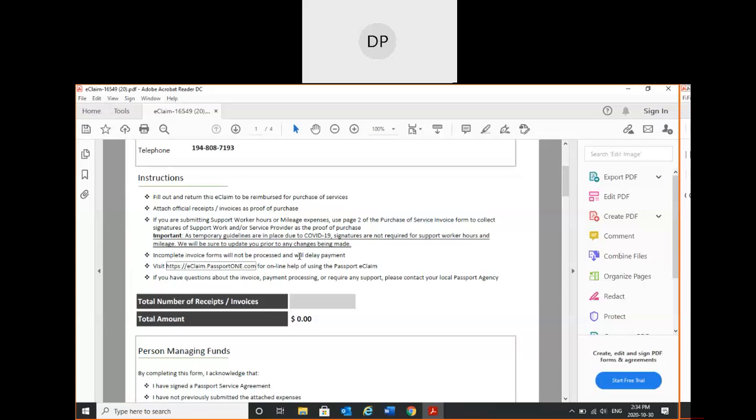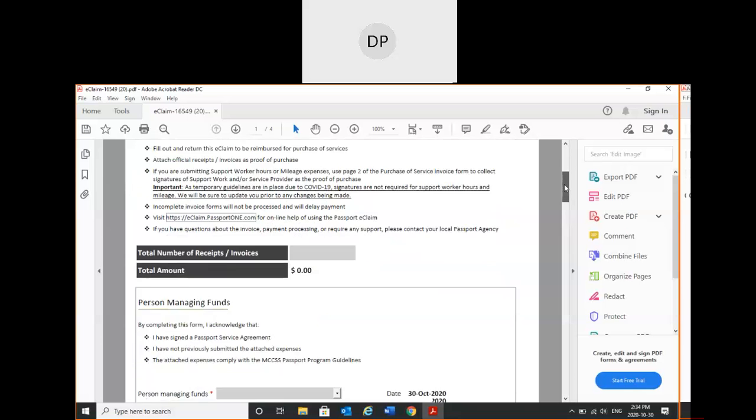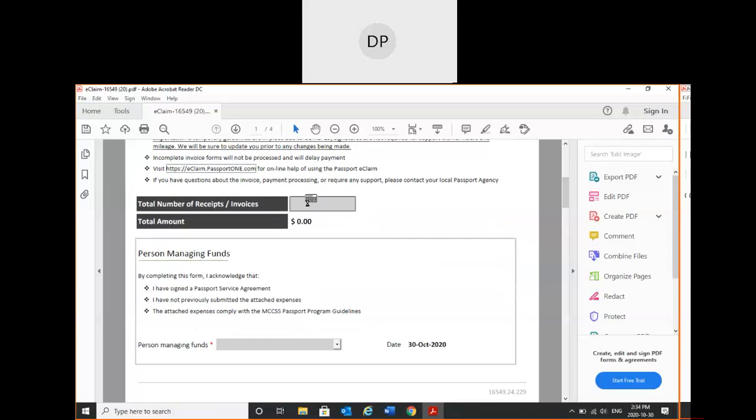Another really important note is that incomplete invoice forms will not be processed and will delay your payment. So it's really important that you go through this and fill it out correctly. This link does link you to the help section of the page that we just went over earlier. And of course, if you have any questions about the invoice itself, payment processing, or require any support, please contact your local passport agency.